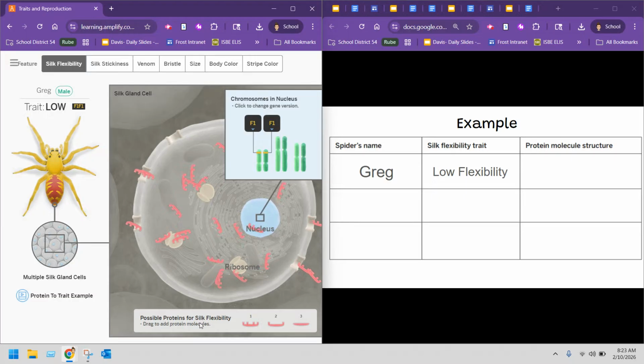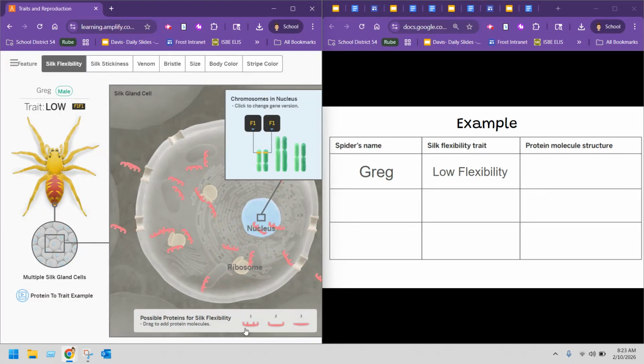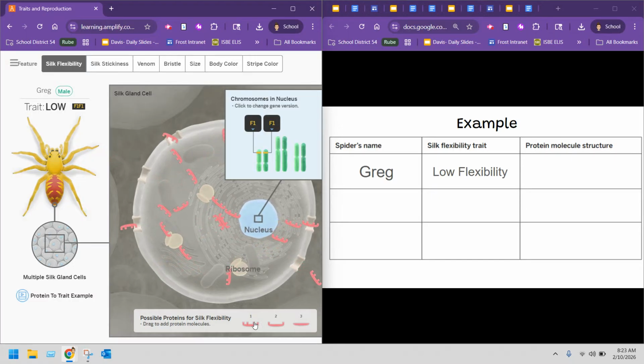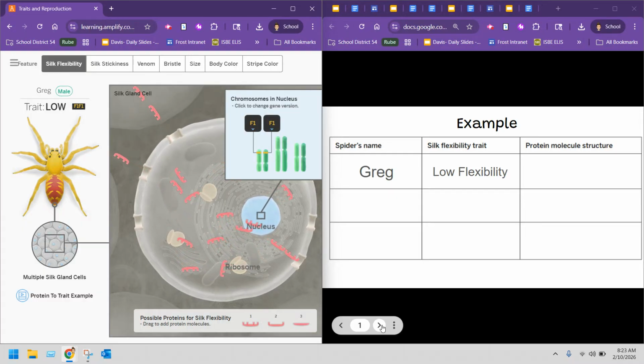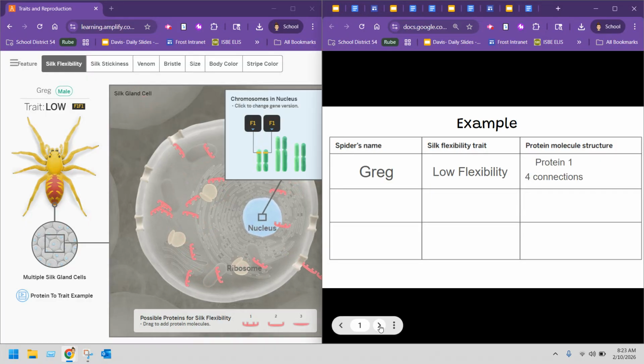Down at the bottom is a key, and it tells me which proteins are possible. Could have protein 1, 2, and 3, and you could see that protein 1 has the most connections. Protein 3 has the least connections. So Greg has protein 1. I'm going to go ahead and write that on my sheet that he has protein 1 and that it has 4 connections. So I'm kind of describing it, but I'm also going to draw it because I feel like that's helpful as well.